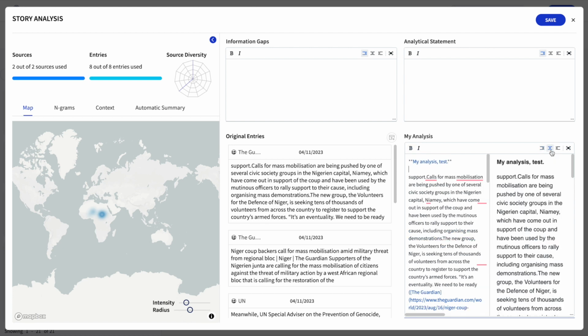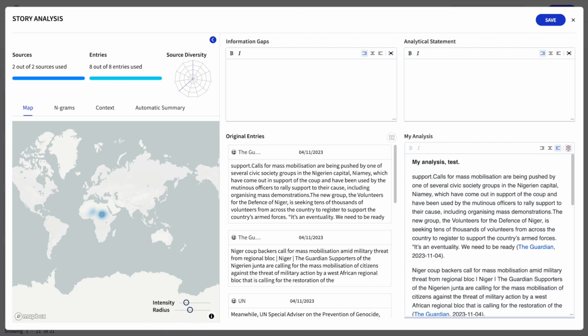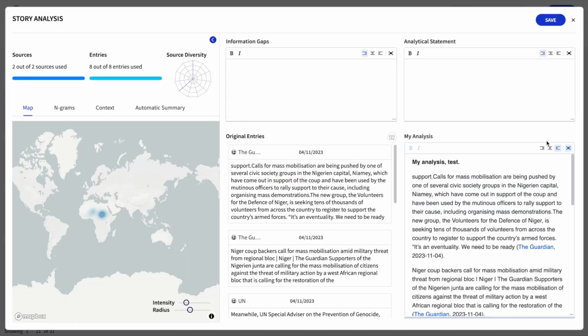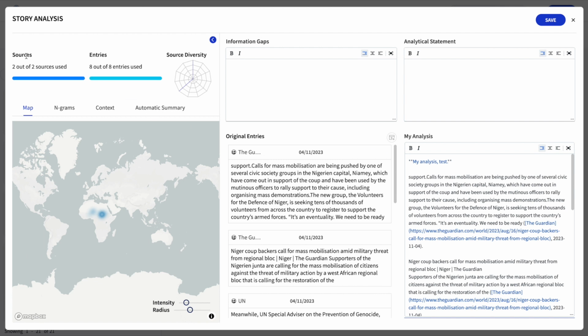In addition to the main analysis, you can also address two critical aspects of your analysis: information gaps and analytical statements. These are the building blocks of a thorough and insightful analysis. Information gaps. Identify gaps in your information. These are areas where you lack data or insights, and acknowledging them is essential for a complete analysis. You can clearly note these gaps for future reference.